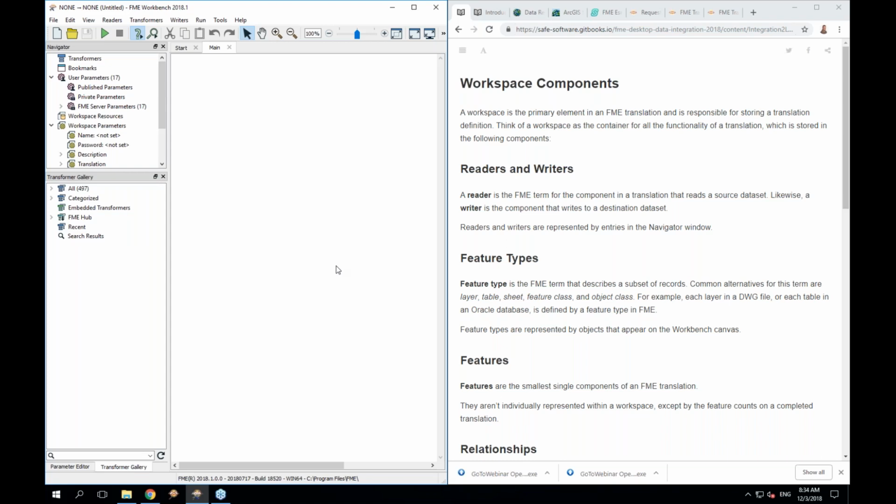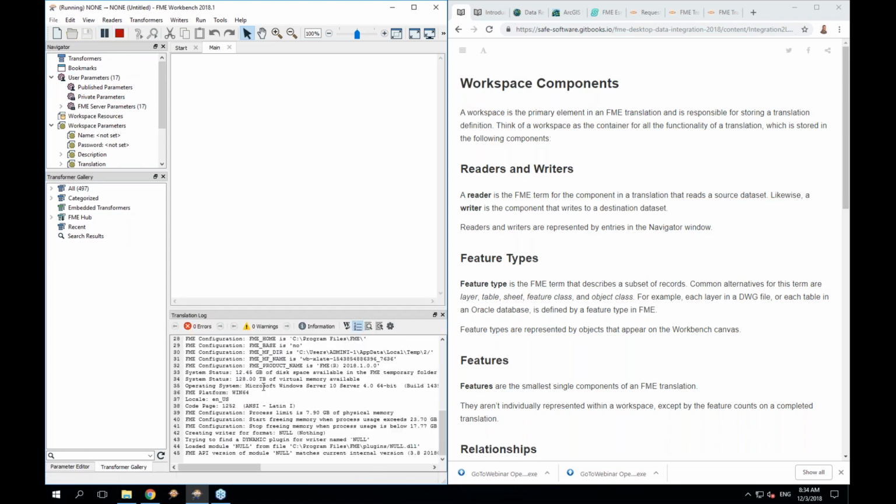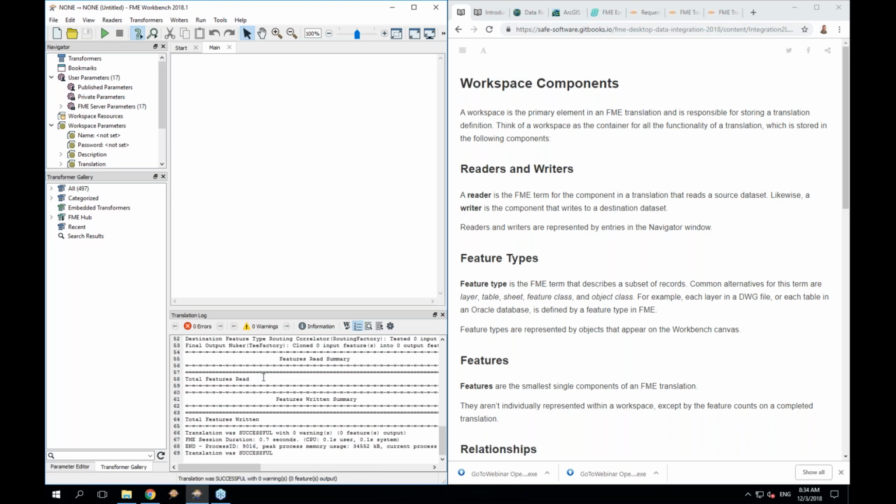There's also a variety of other windows which will show up. When I run a translation, a log window will appear at the foot of the interface. And this displays a report on translation results, including errors, warnings, and statistics on the number of features processed.